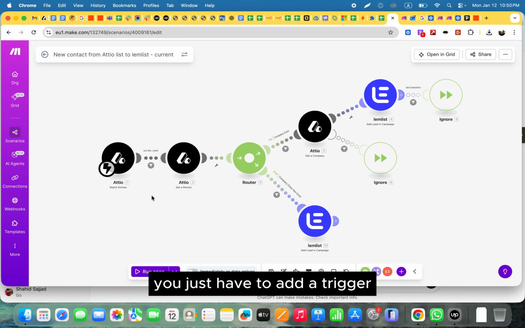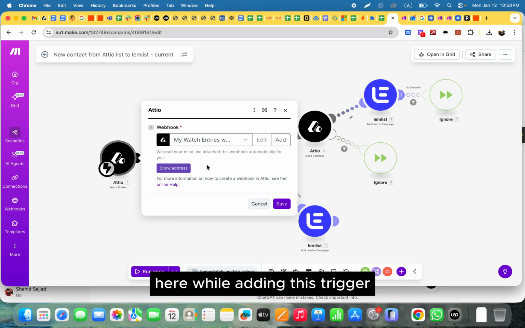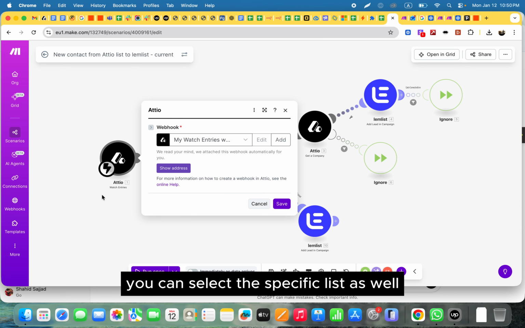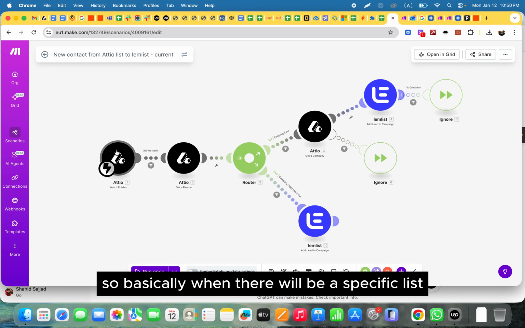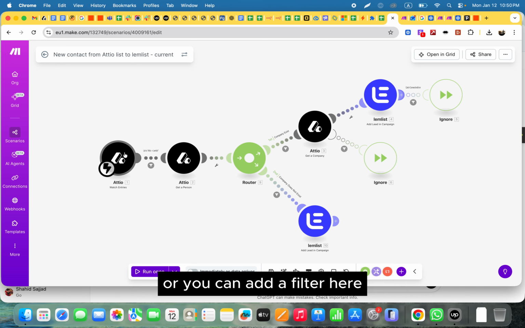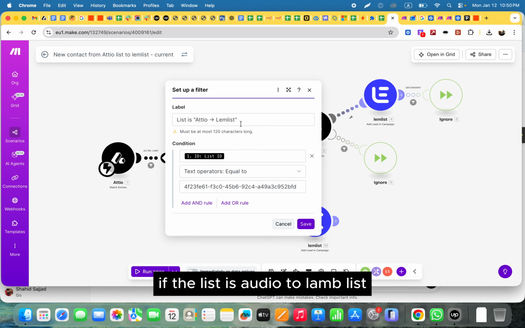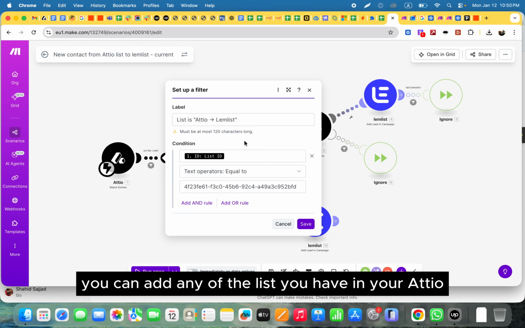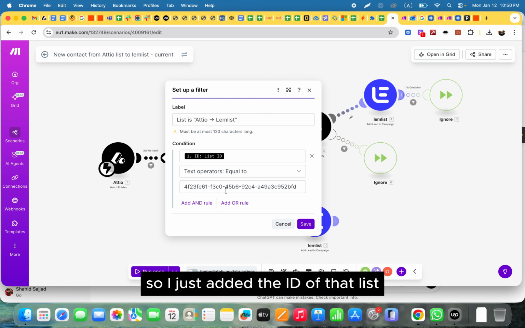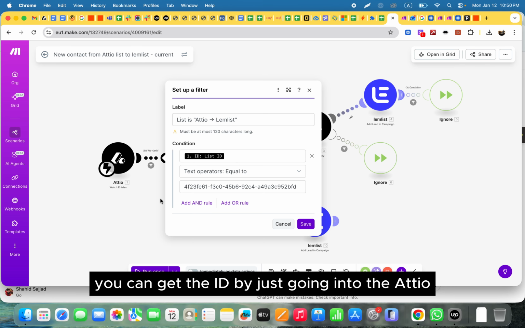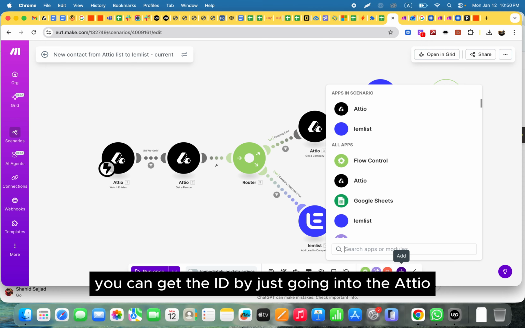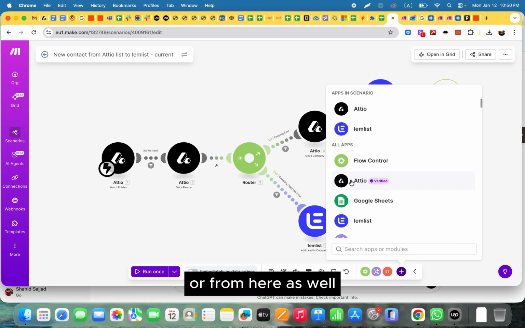You just have to add a trigger, watch entries of Attio, and while adding this trigger, you can select the specific list as well. So basically when there is a specific list, or you can add a filter here. If the list is Attio to Lemlist, this is an example. You can add any of the lists you have in your Attio. So I just added the ID of that list. You can get the ID by just going into Attio or from here as well.